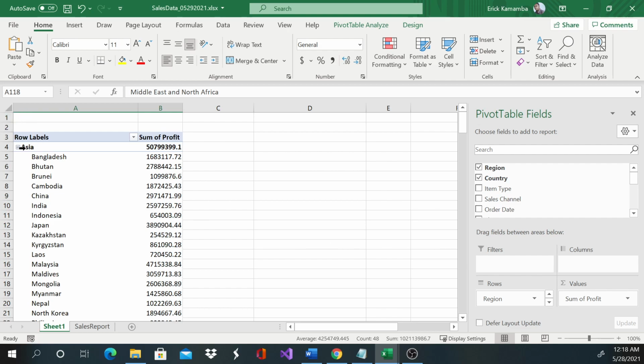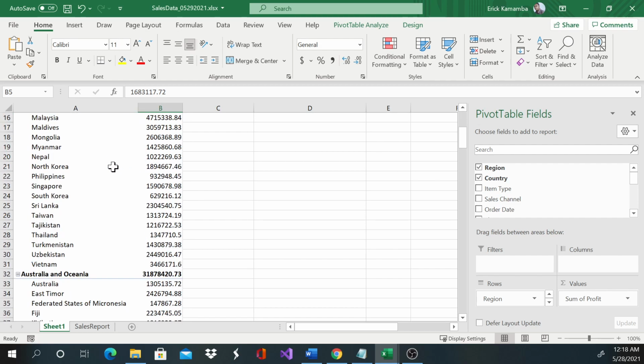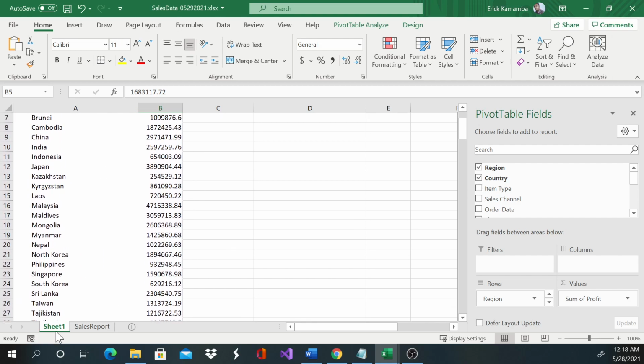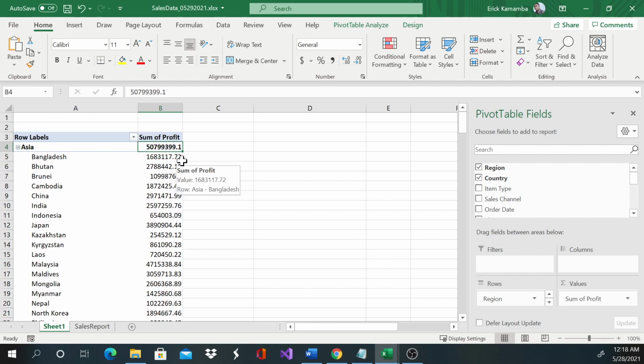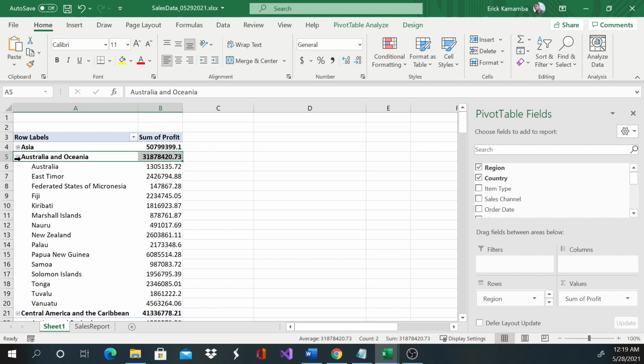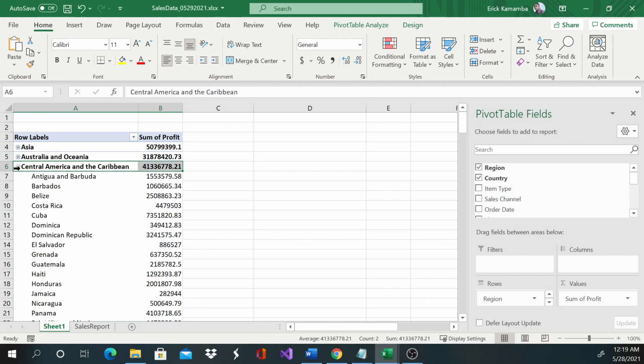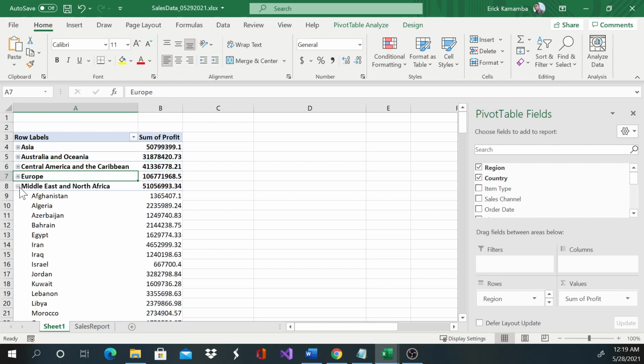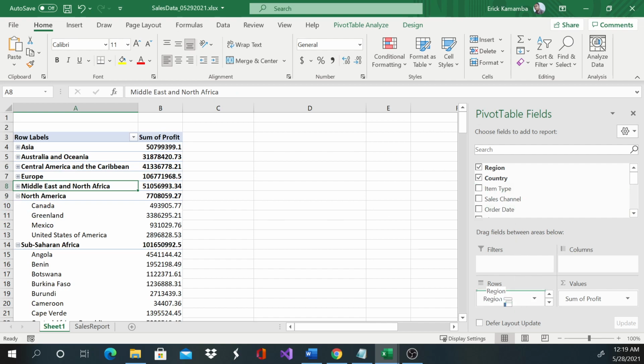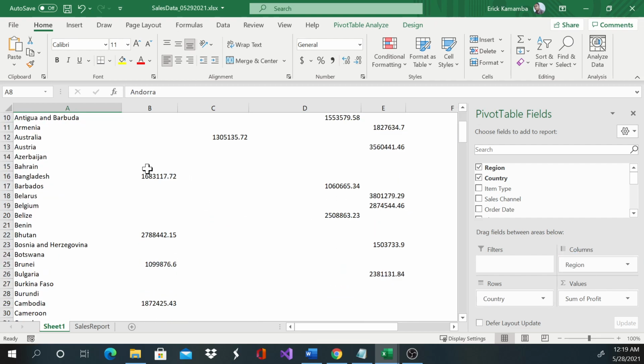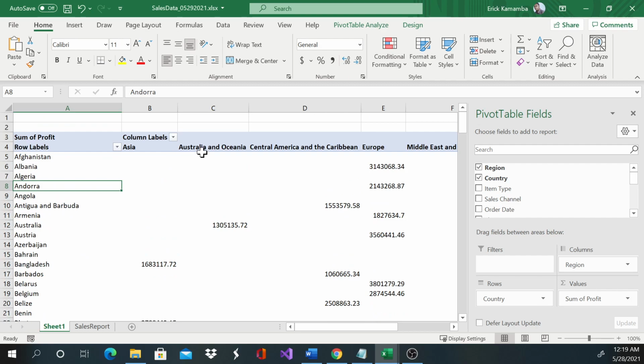You see, now we do have Asia, we do have a total profit, and we do have Bangladesh, I'm sorry about that. We do have the profit by country, Vietnam, and by region. And if we minimize this, we're gonna see all the regions. Okay, and again, I can pull the region back to columns. So we'll have a list of countries and we'll have regions here. You see that?